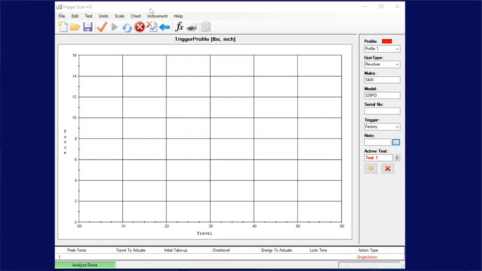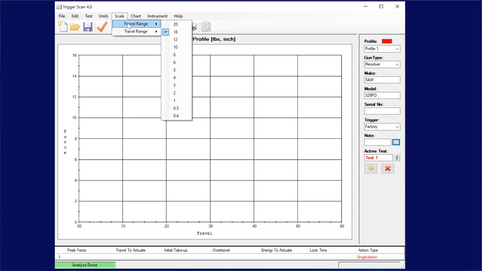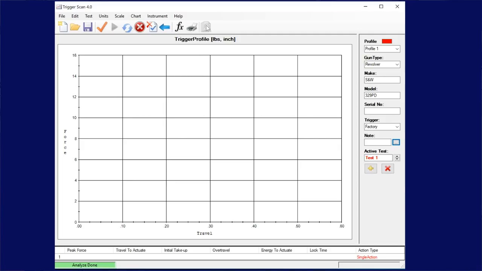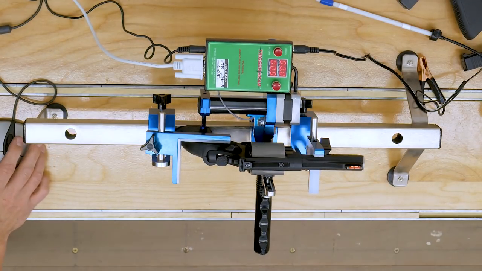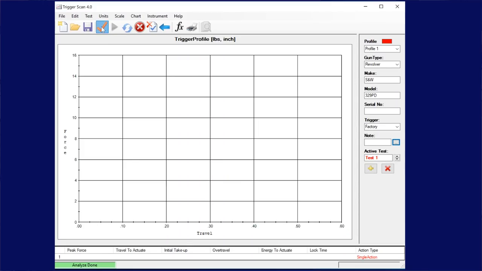So I've got TriggerScan back up. I went into the scale menu and changed the force range and the travel range. I got a new profile set up here. We have an active test. So again, with some slight rearward force on the gun to make sure that it's completely seated there. We need to do a run confirmation, hit play.